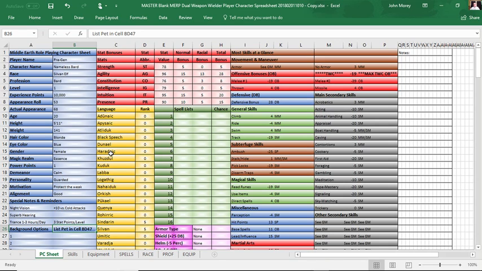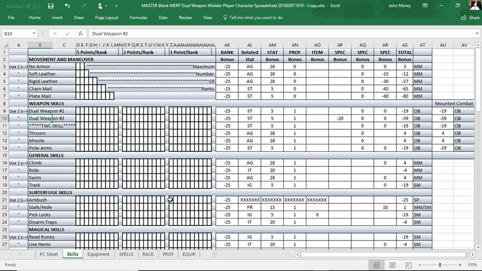Because in MERP there can be a lot of things that slow the game down, and I want to try to eliminate a lot of those things. Anyway, let's pop over to our skills tab, and you're going to find all your skills. First thing I want you to notice is way over here in the A column, it's going to say use ones for all of these boxes.